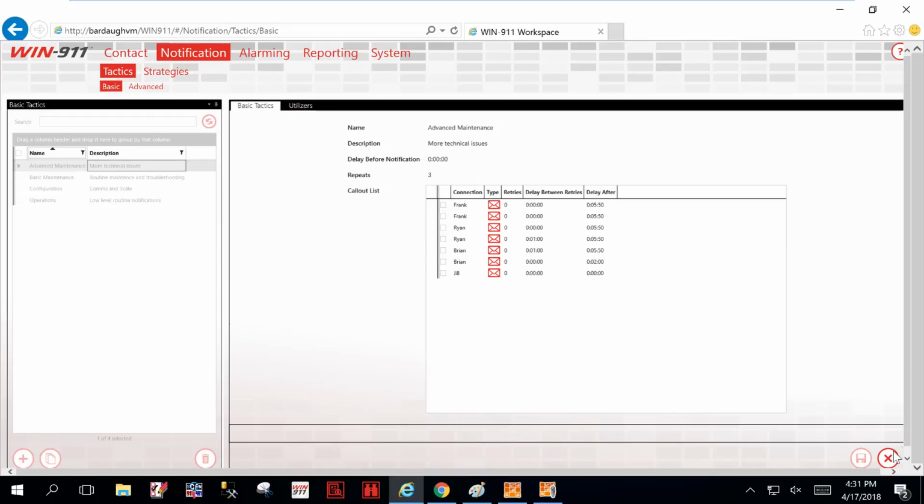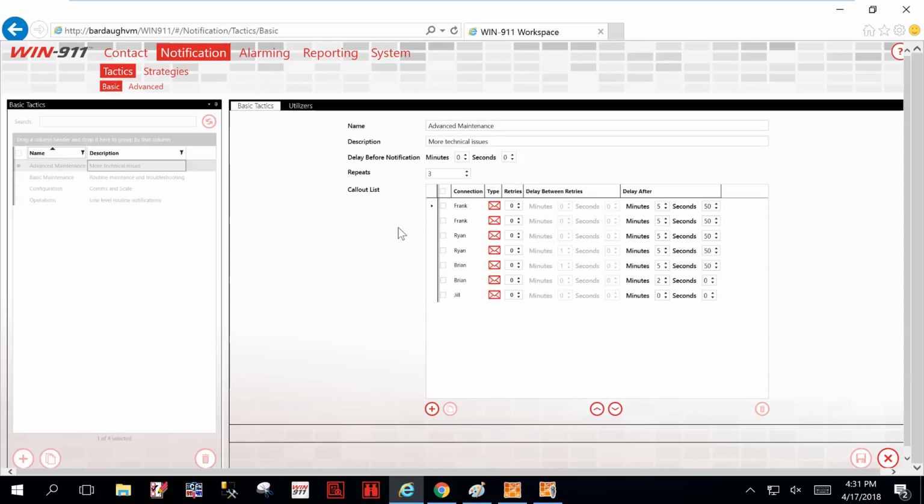So in the edit mode, okay, we're in our edit mode. You give it a name. The name of this tactic is called advanced maintenance. This, however, is a basic version of it. This version of configuration is available on any version of the software. It doesn't matter which license level.